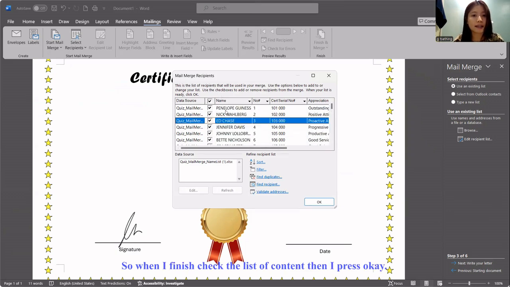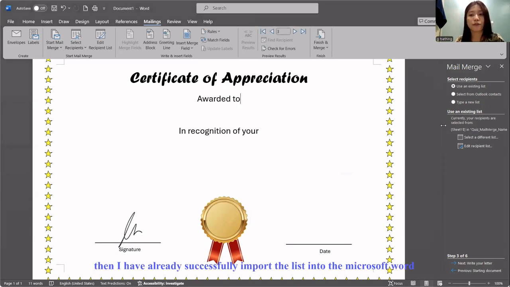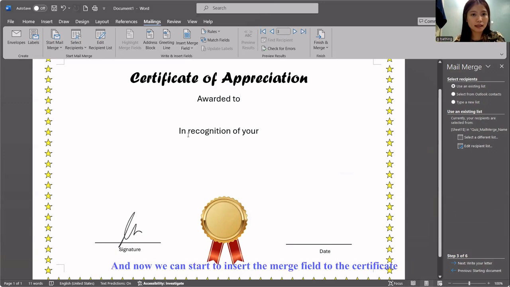When I finish checking this content, then I press OK. Then I have successfully imported the list into Microsoft Word. And now we can start to insert mail merge fields inside the certificate.